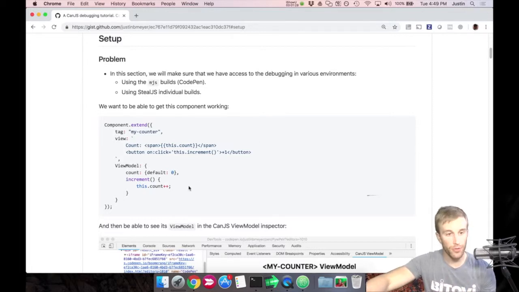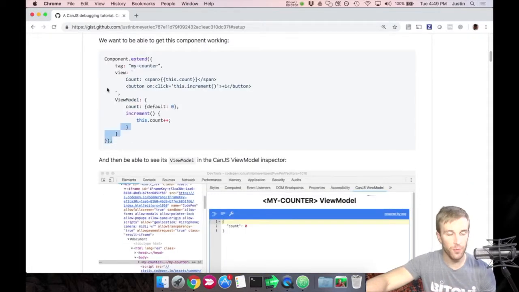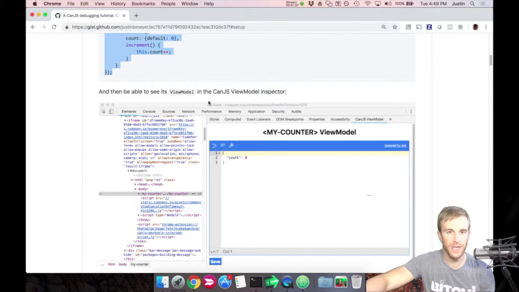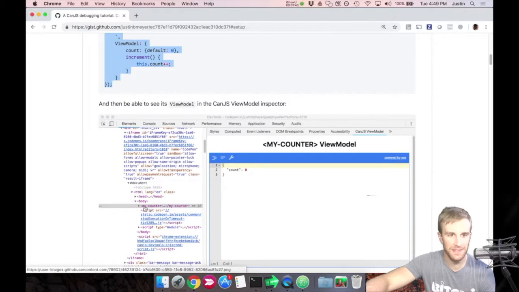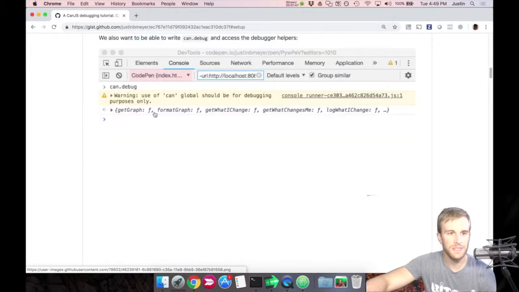So the goal in both of these environments is to get this component working. And then we want to be able to see its view model in the CanJS view model inspector. So we want to be able to get this running and then be able to inspect its element and actually see its view model and edit it. We also want to be able to see the debug utilities. We want to be able to go to the command line and write can debug and see those helpful utilities.